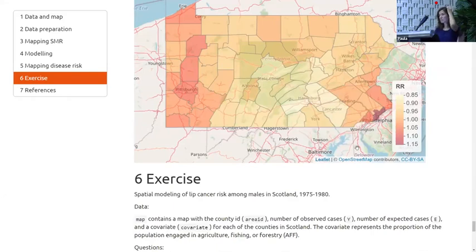And we can also examine, if we look at the hyperparameters and the random effect, we can also plot the spatial random effect and the random effect for the unstructured component. And you can see each of those components.